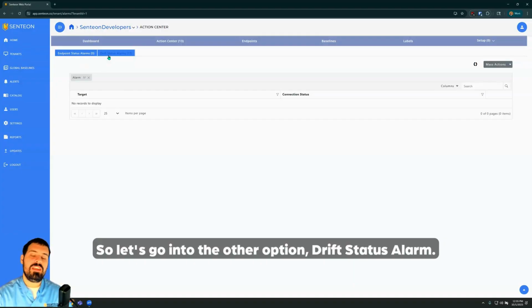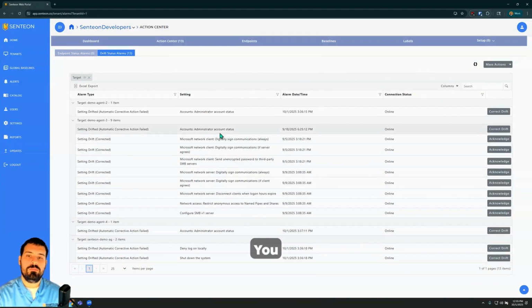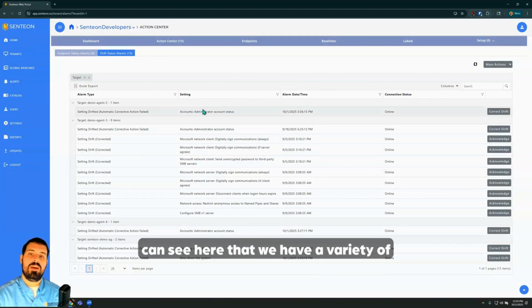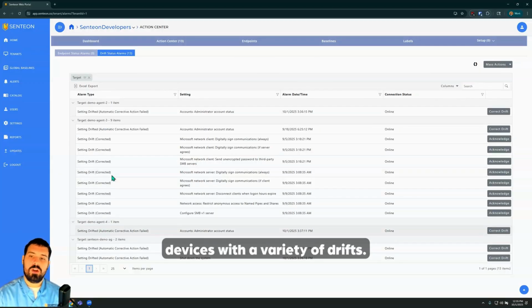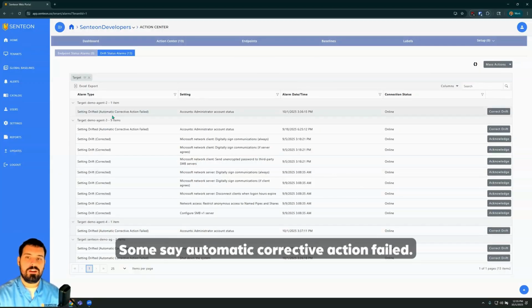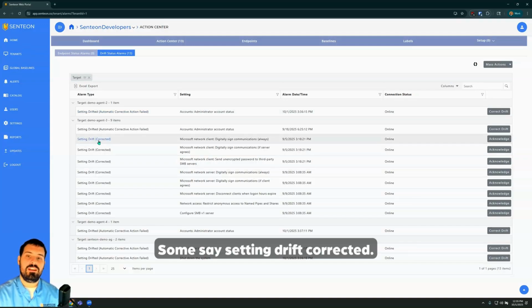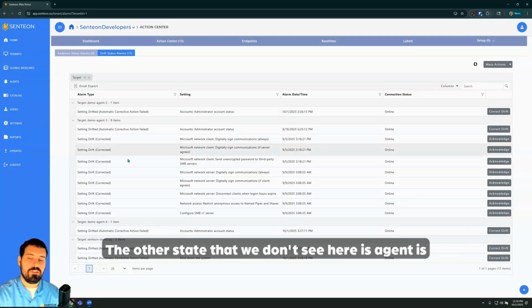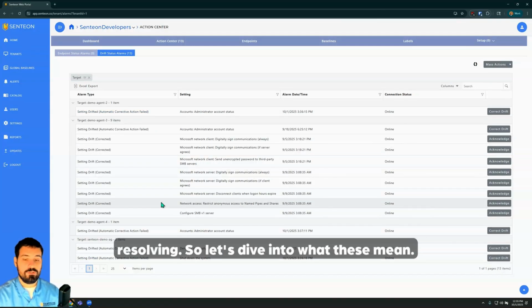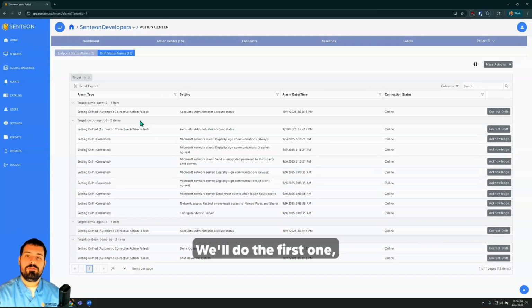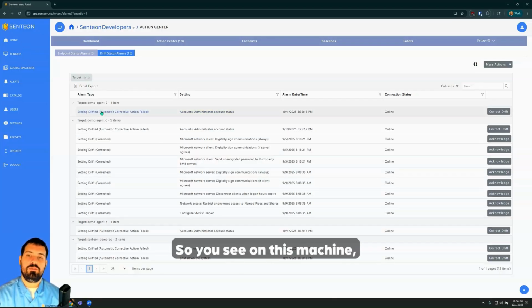So let's go into the other option, drift status alarms. You can see here that we have a variety of devices with a variety of drifts. Some say automatic corrective action failed, some say setting drift corrected. The other state that we don't see here is agent is resolving. So let's dive into what these mean. We'll do the first one, admin account status. So you can see on this machine, we have failed to correct the policy.